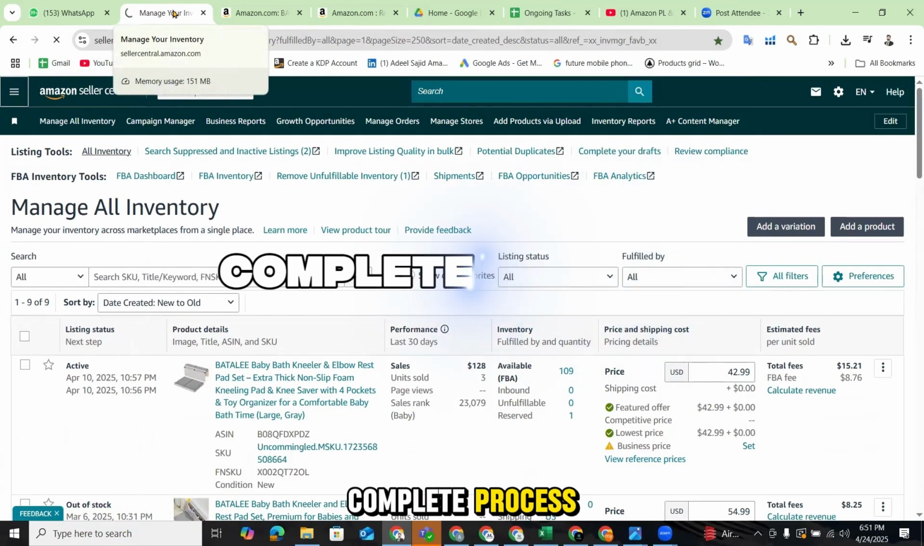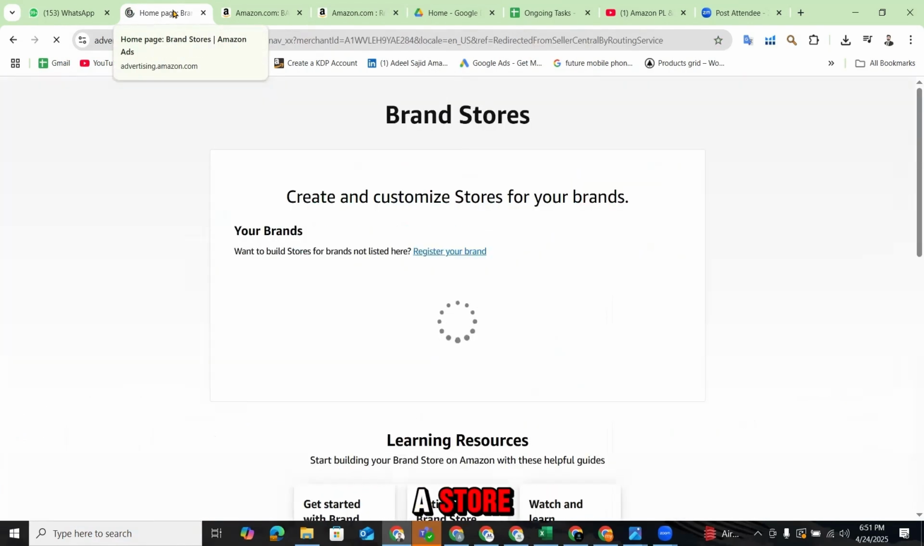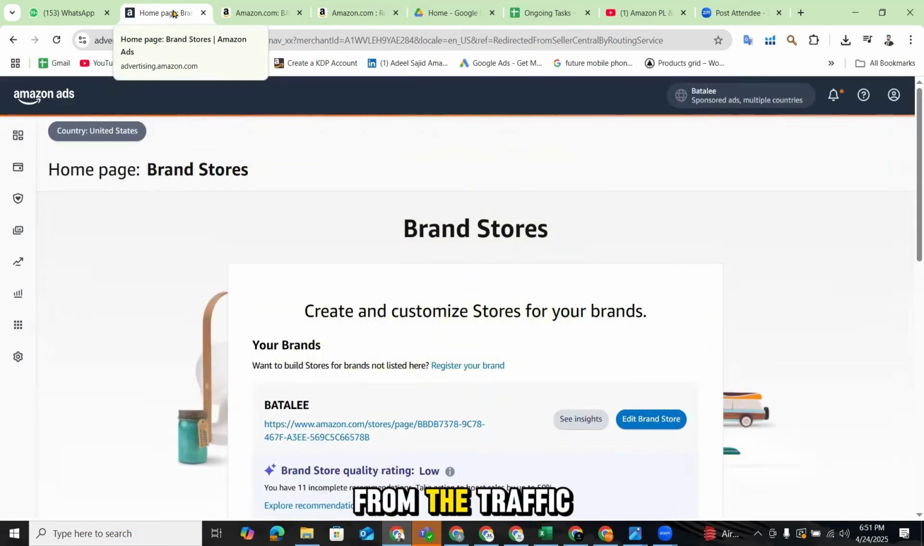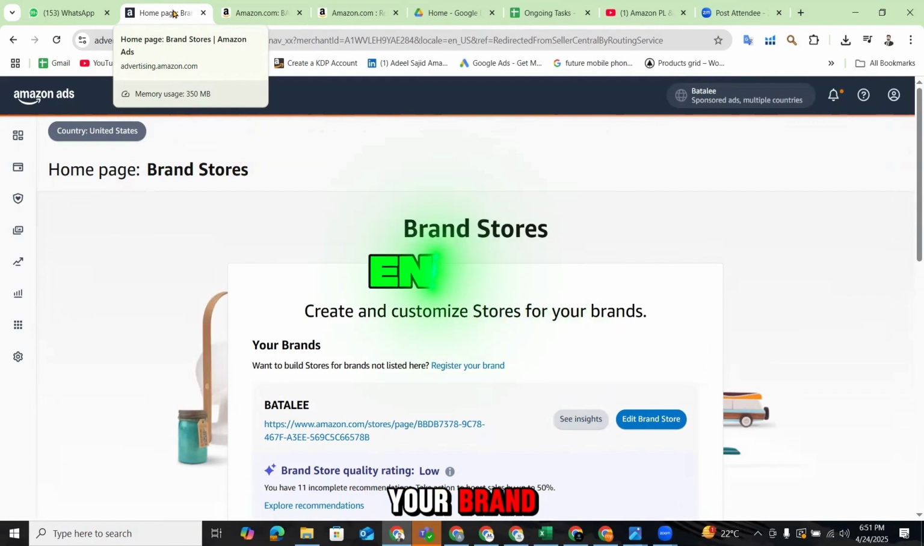This is the complete process, a complete guide on how you can create a compelling store and how you can get maximum conversion from the sessions, from the traffic coming to your page. And if you want to enroll your brand or you are not aware of how to get these features, you can contact me and I will guide you.